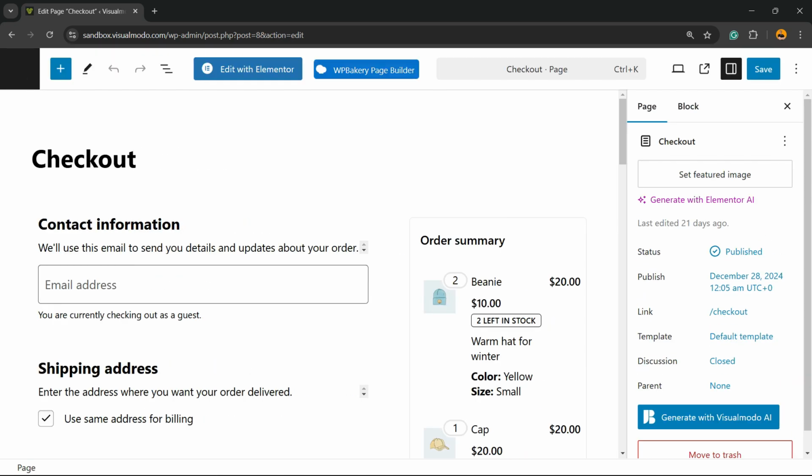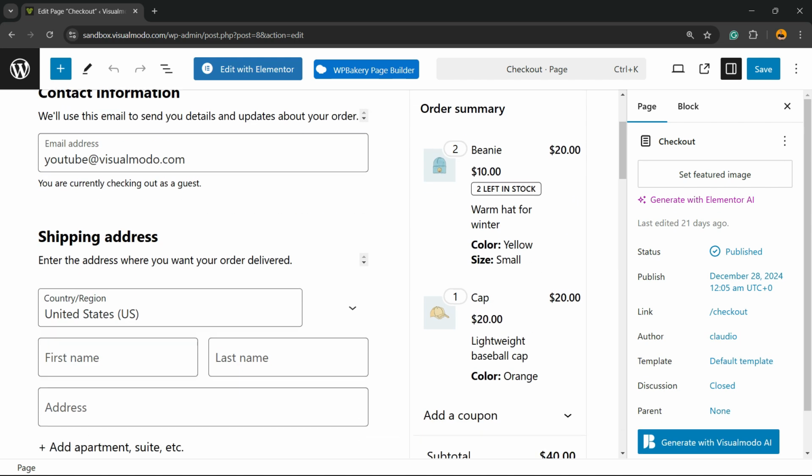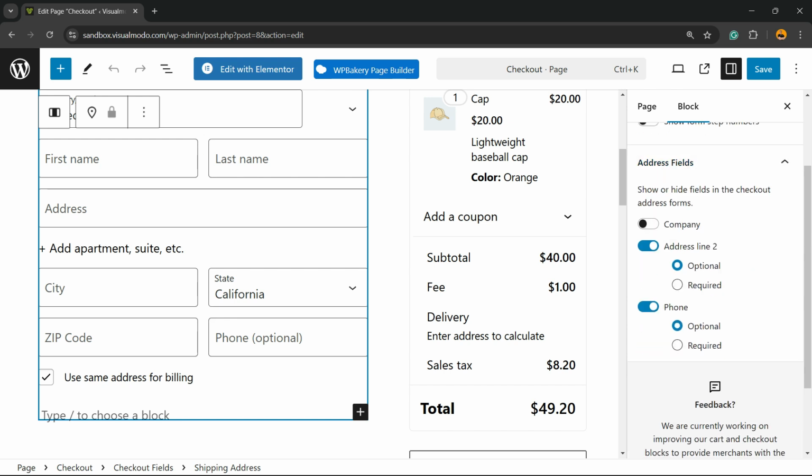You're going to find this information right here. There are the WooCommerce blocks. I'm going to click into the phone field just like this. I'm going to click into this block and review the right sidebar of menus. In the block we have shipping address, form step options, additional fields, company, address line, and phone.